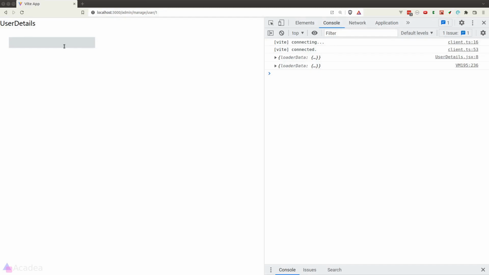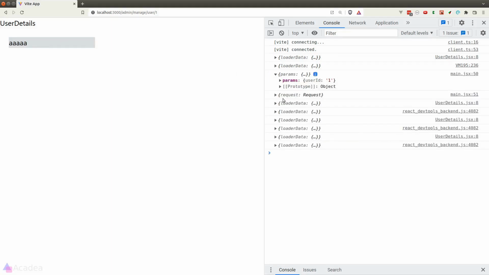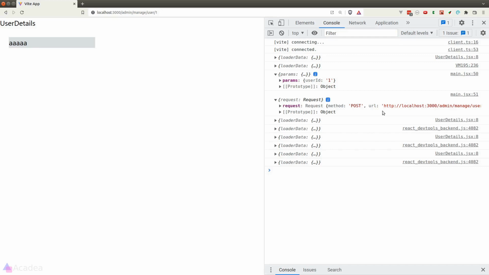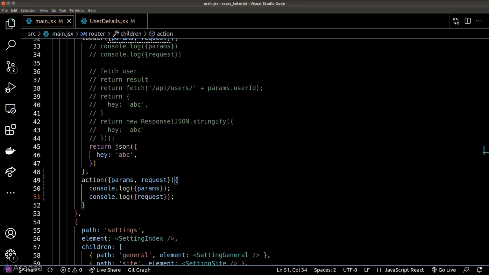Alright, let's go to our browser and give this a go. I'll enter some random things inside the text input and hit enter, and we can see that the console logs that we entered earlier have appeared, and they're logging the parameter and the request of this form submission. Now what we would write inside the action function is really up to us.